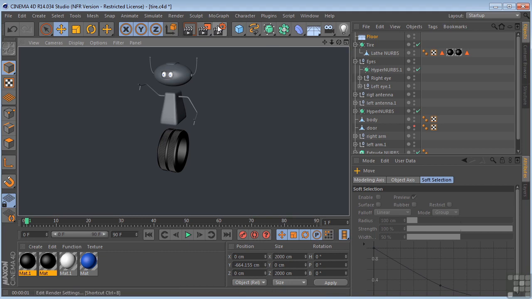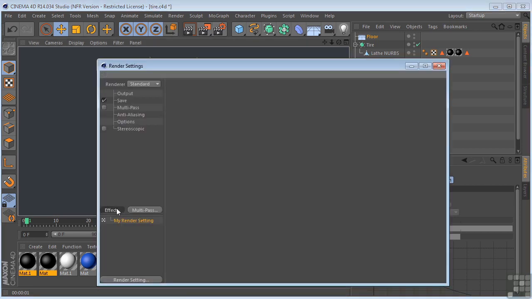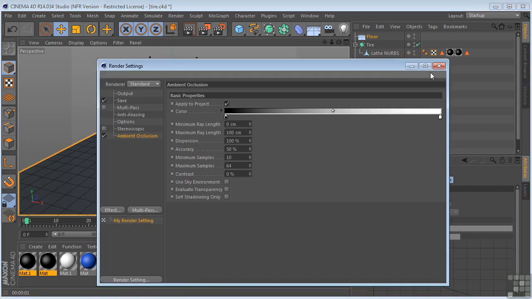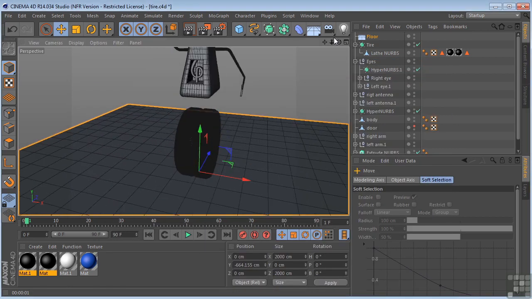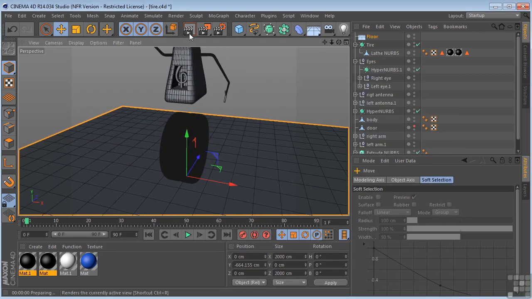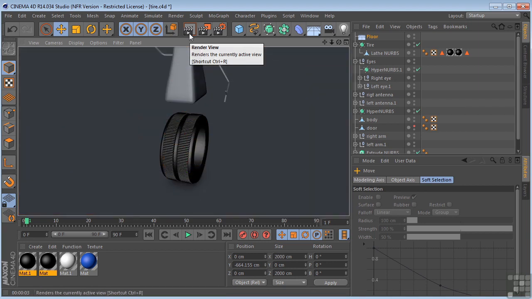Let's go over here to the render settings. Click on that. Go to the effects. Let's turn on ambient occlusion. Now let's go do another quick render. All right, now we can see that we're getting some shadowing down here, some shadowing on the body of the object.